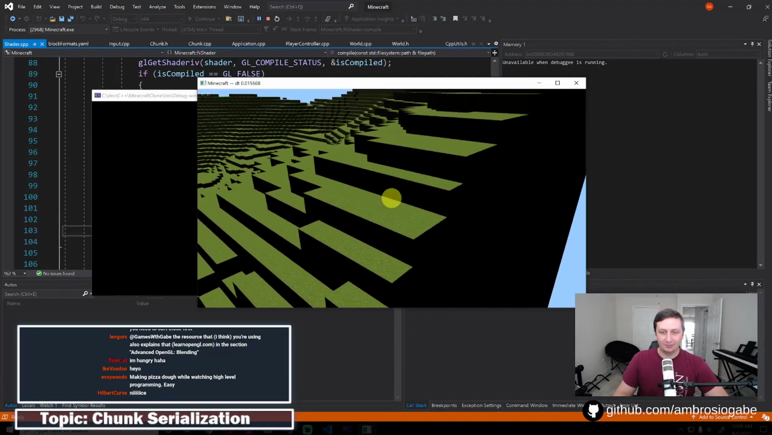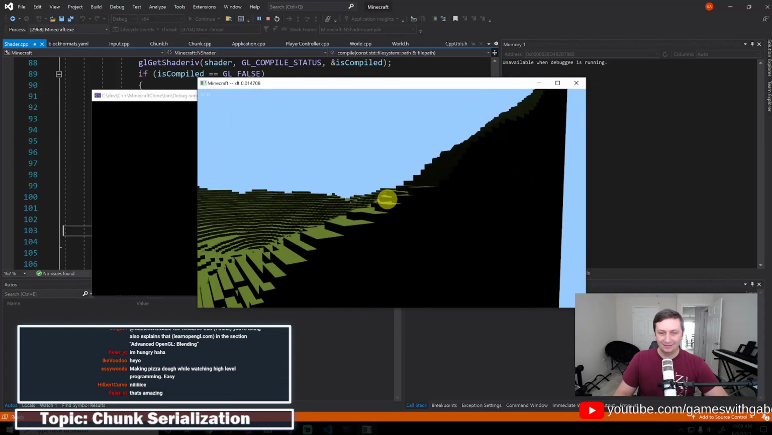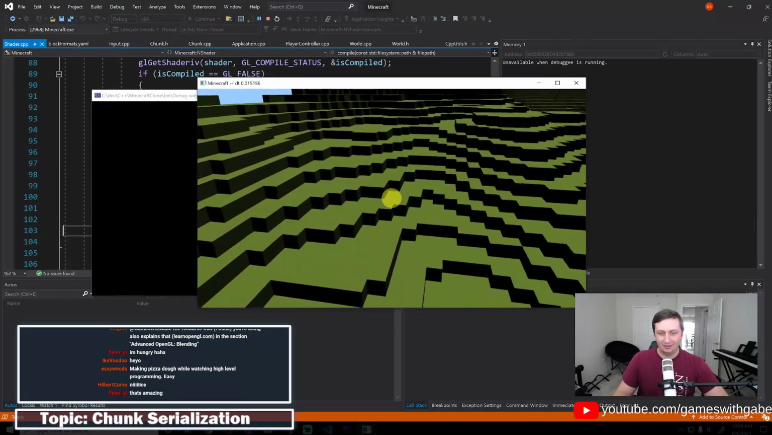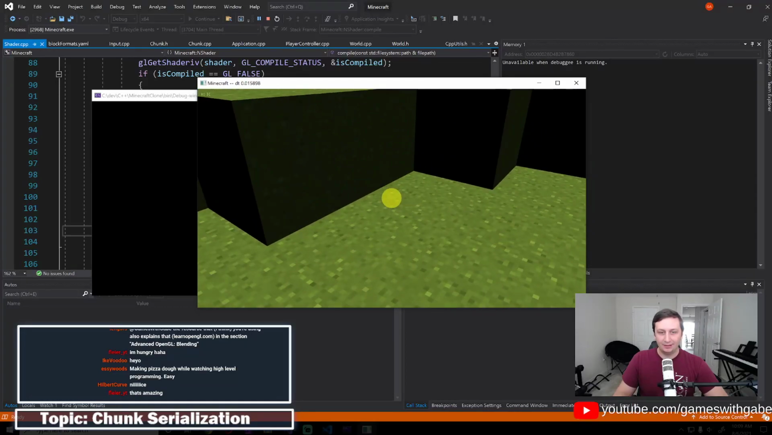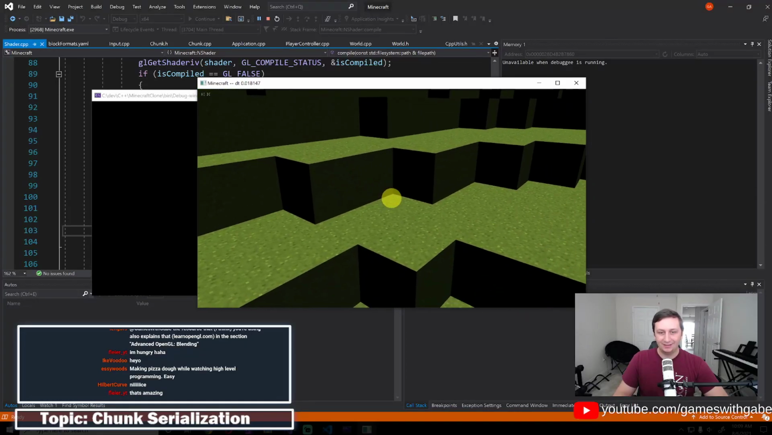It's very dark, but hey, it's kind of working. I have no idea. It's probably because I don't have any ambient light, so I should probably set that up kind of good.